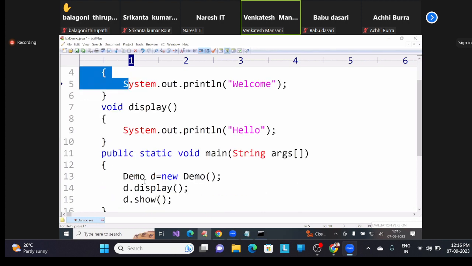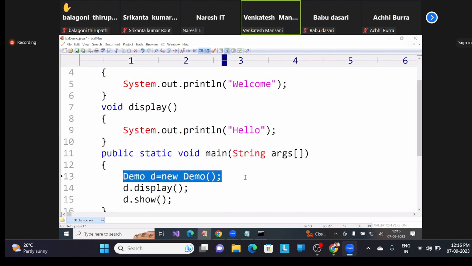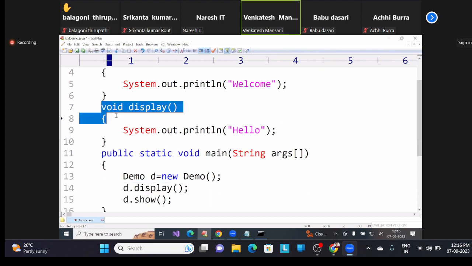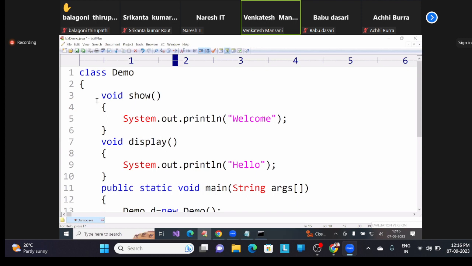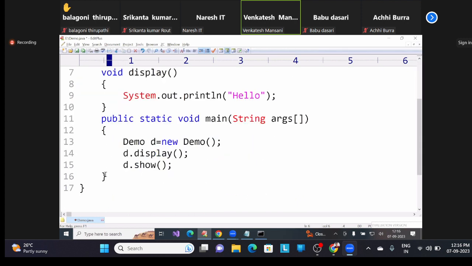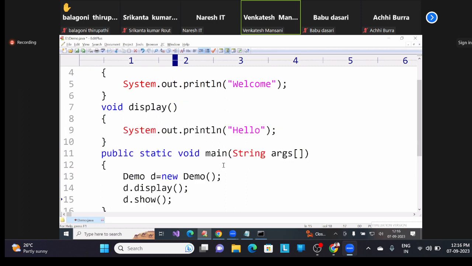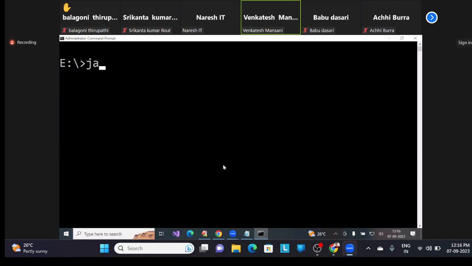Say object created, object referred by d, with display control comes here. It is executed. Again, it will come back. Control comes here, welcome printed. It will come back. Terminated. Now, what is the output? Hello and welcome. Hello and welcome output comes.